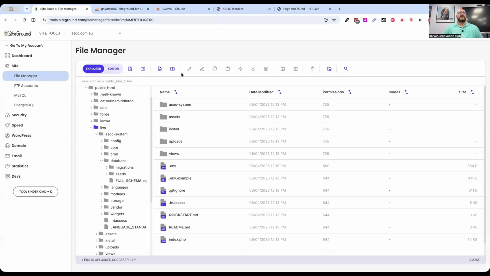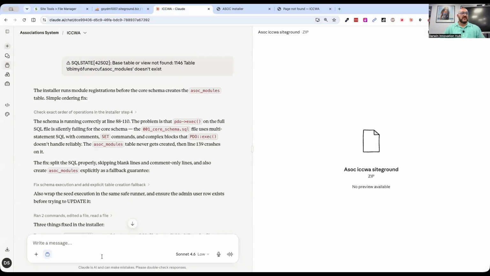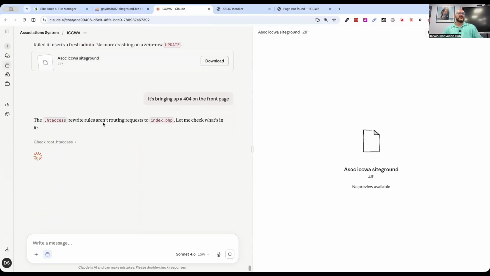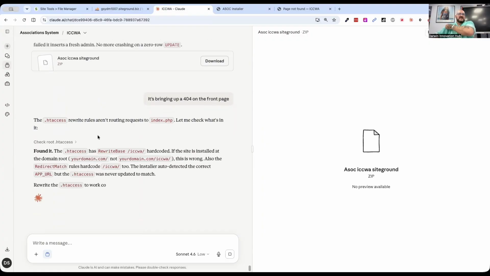Or what I can do is say, you know what, this is not working. It's bringing up a 404. So let's just ask Claude. It'll help us out. It's bringing up a 404 on the front page. Now I'll explore that a bit and tell us what's actually going wrong there. So the .htaccess rewrite rules aren't routing requests to the right place. Let me check what's in it. So it's going, okay, it's going to ICCW8. That's our problem. So there was a file. I can take that instruction, or I can let it rewrite everything again and download it. I'm not going to do that.